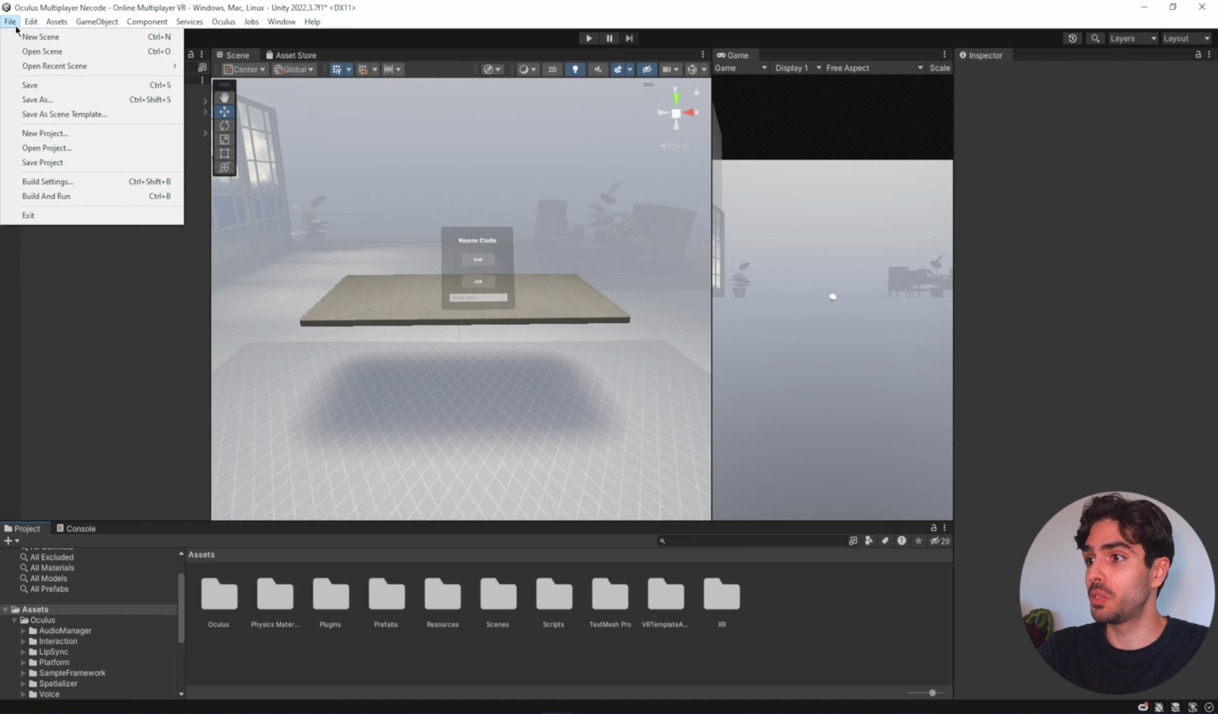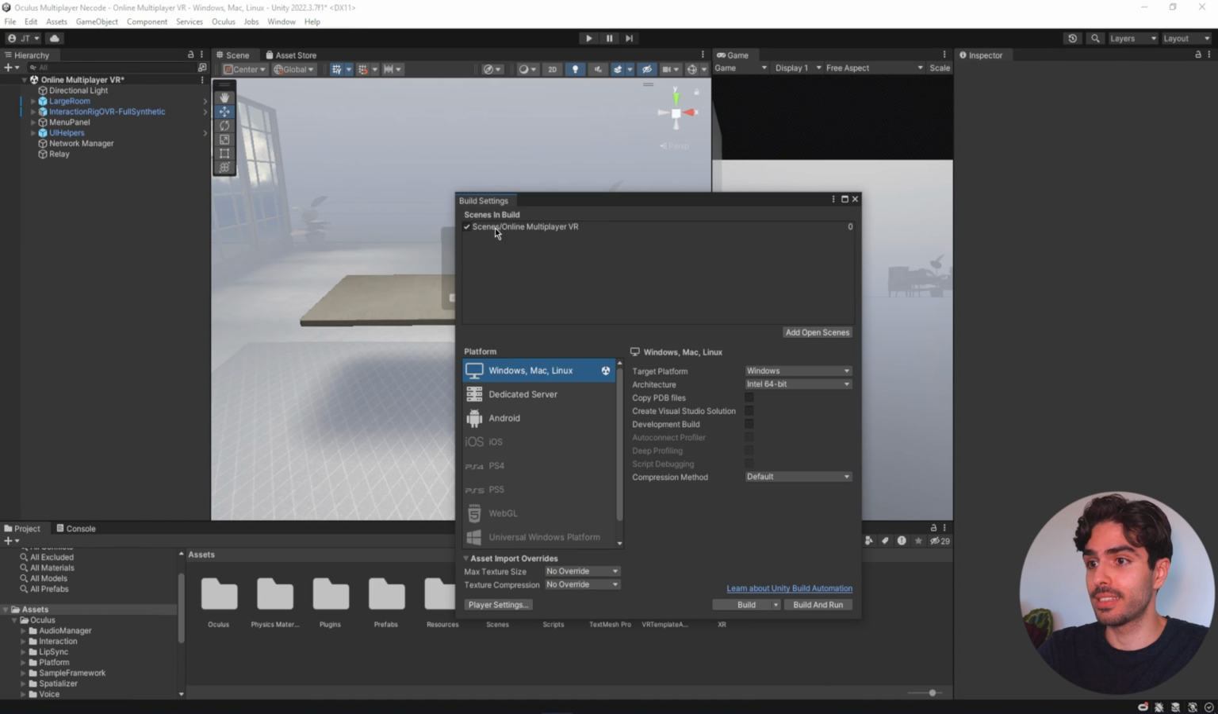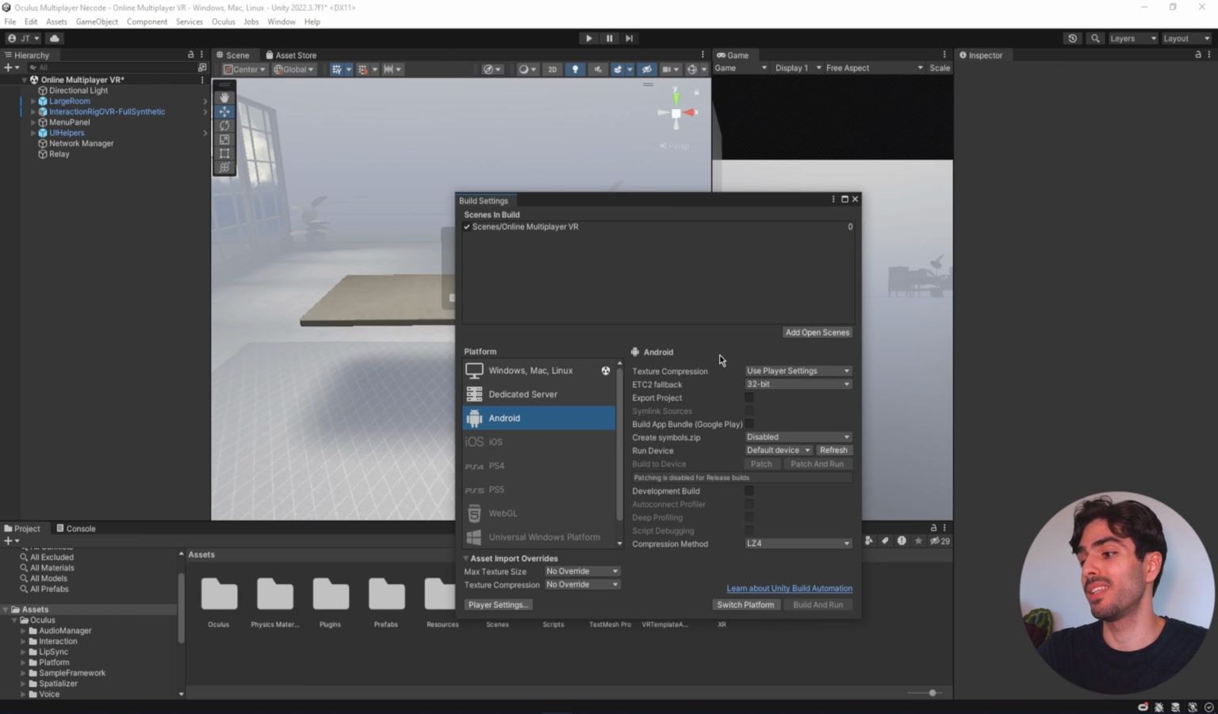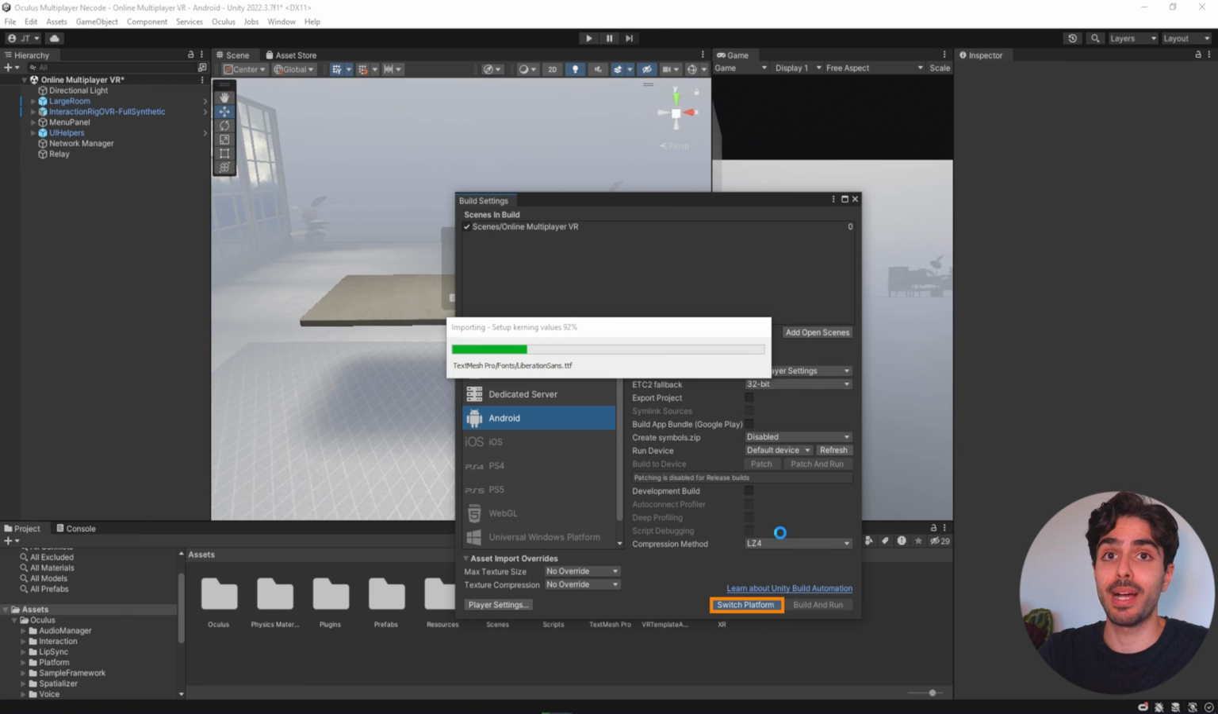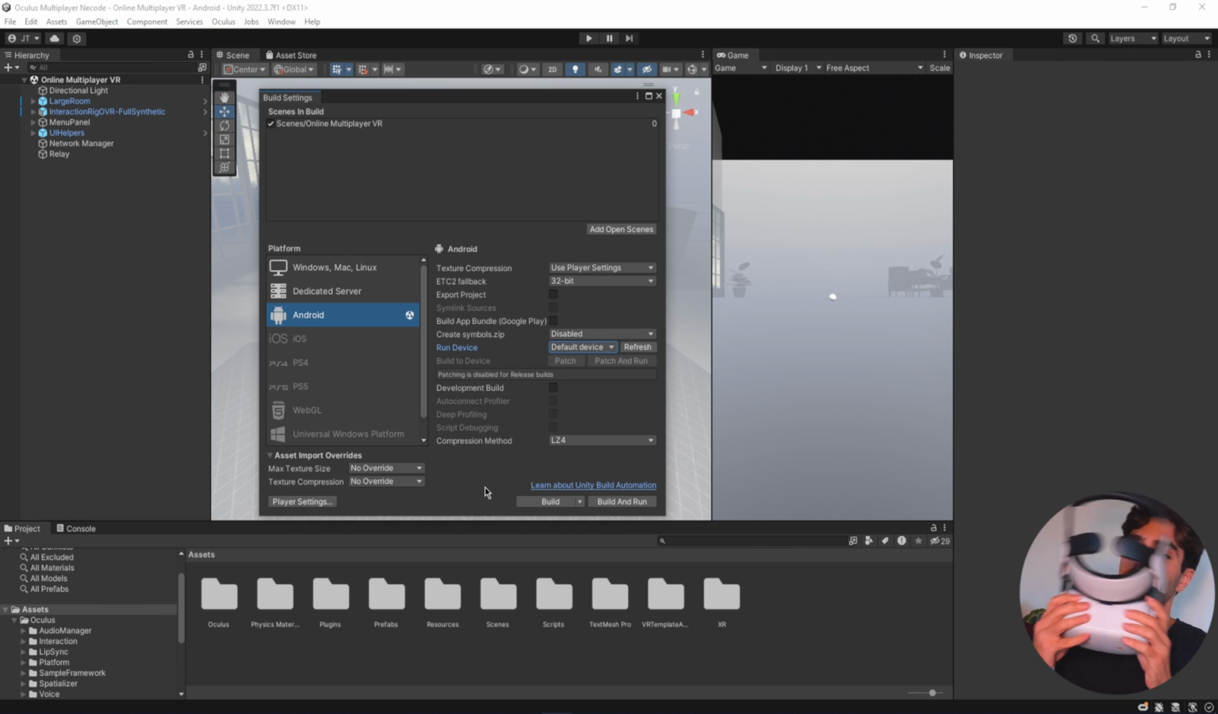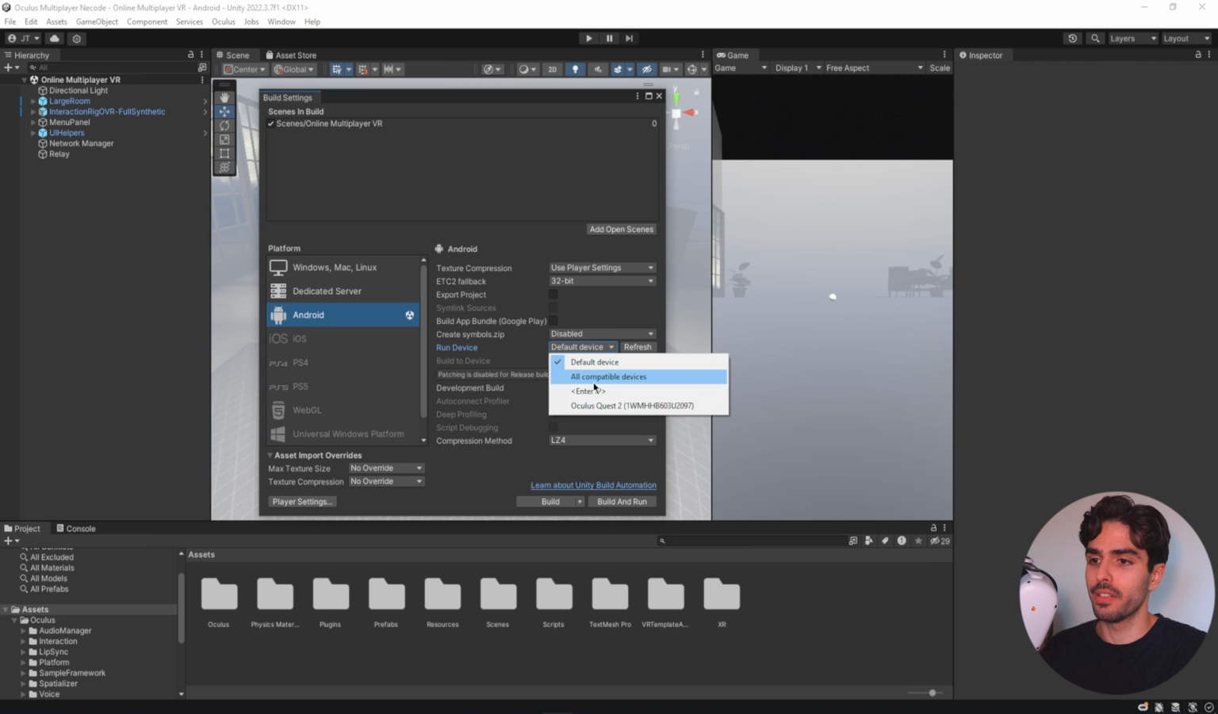So we'll go into File, Build Settings, and if your scene is not visible here, you click on Have It Open and then click on Add Scenes. Now we want to switch also to Android so that we can build it directly on Quest and switch platform. This might take a while. Okay, now let's connect our headset to the PC and then check here if it is connected properly. You can choose Quest 2. Otherwise, you can refresh, but default device should be fine.